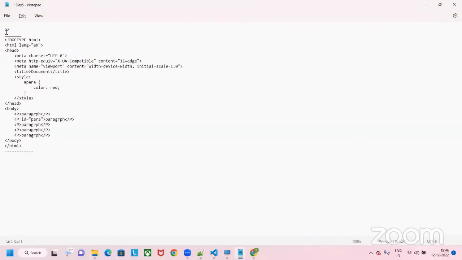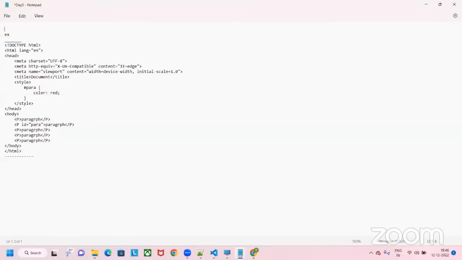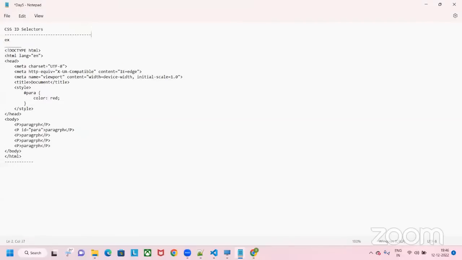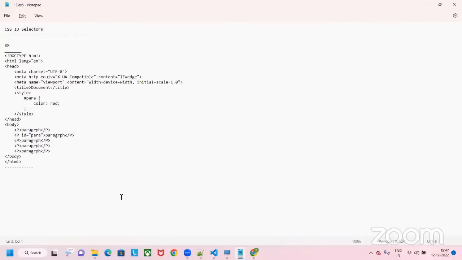You need not remember any definition. If you know that we should use the ID selector when we want to give style for a specific element, using external or internal CSS, then that should be enough. Is it clear? Okay, I will close day 4 notes.